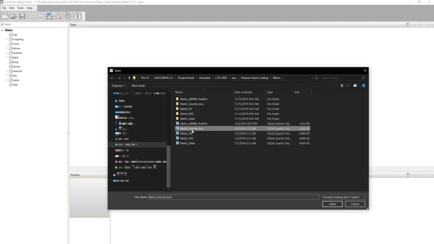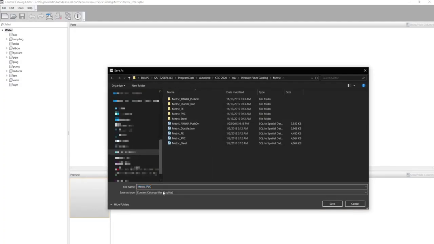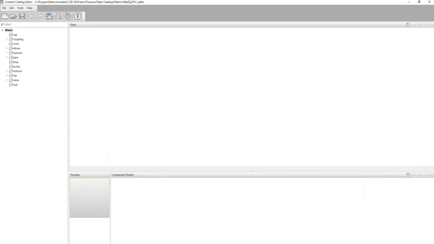Now we have a few different options here: ductile iron, PVC, steel. Not sure what PE is, but we can open the ones we want. Now we're going to use metric PVC for this, so I'm going to select metric PVC. I'm going to hit open. The table over here should populate. I'm immediately going to do a save as and name this metric PVC underscore COC because I don't want to destroy the default catalog. I want to modify this one for, say, the city of Calgary. So I'm going to hit save, and we'll see the file name up here change.